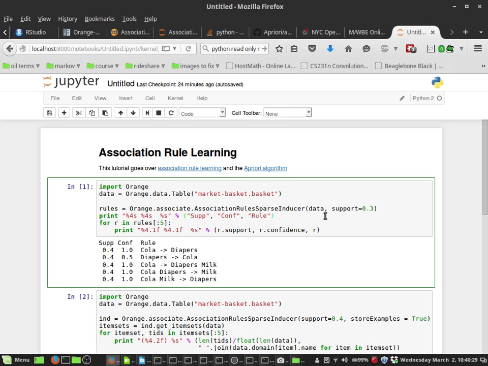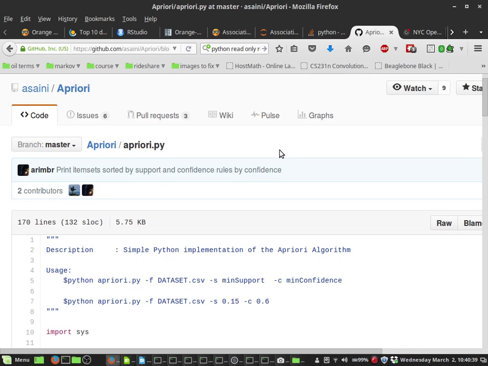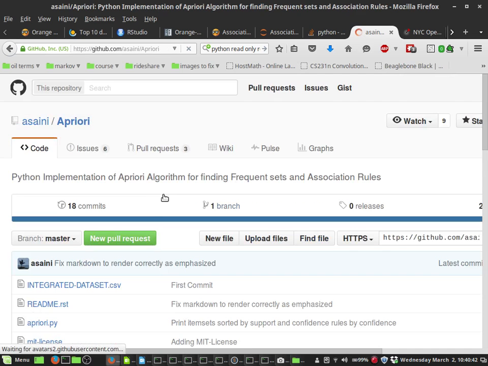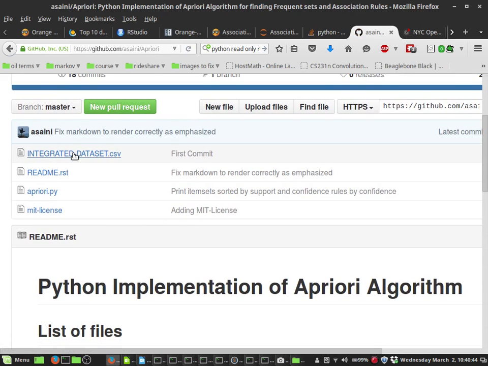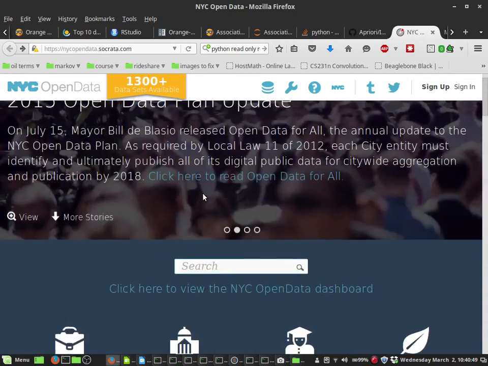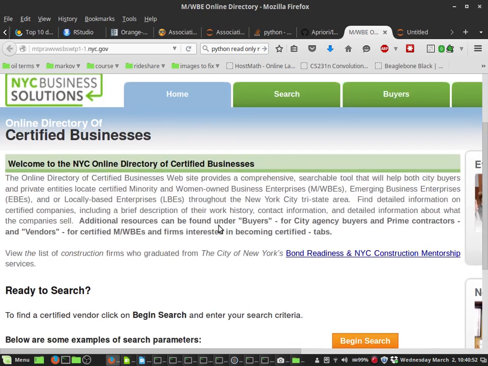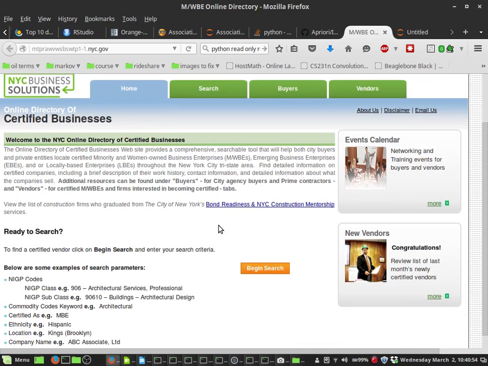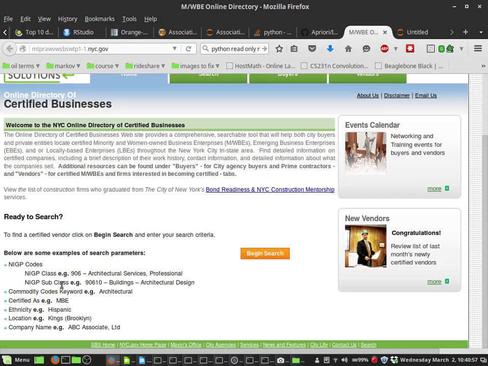So let's first look at the data set that we're going to be dealing with. So I found this implementation on GitHub over here. So I'll post a link to it, but someone implemented the Apriori algorithm on this integrated data set. And this data set comes from the New York City open data, and it's basically about small businesses essentially, and ones that are run by different groups of people based off ethnicity and other kinds of information. So we're just going to, just for example purposes, show how you can run the Apriori algorithm.